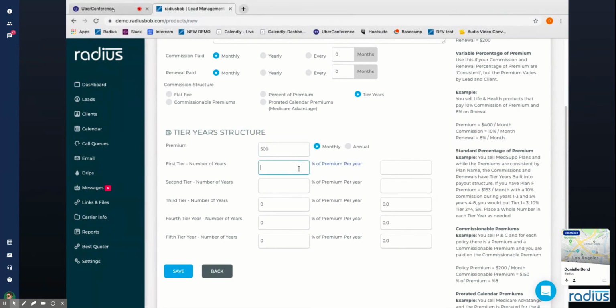Now, for the first set of tier years, for the first year, maybe this is 110%. But for the next 4 years, it's going to go down to 75%. And for the remaining time on that policy, so after year 5, once they get into year 6, it's a totally different rate. So you're going to get 30%. The way that you would probably put this in is 100 years. So for the next amount of time until they cancel that policy, it would be at 30%.